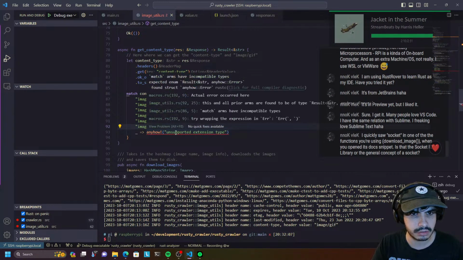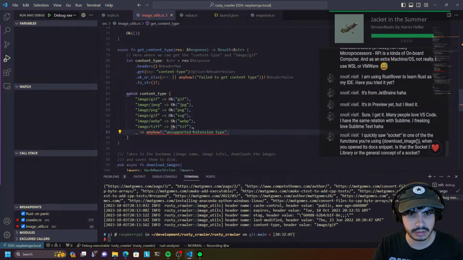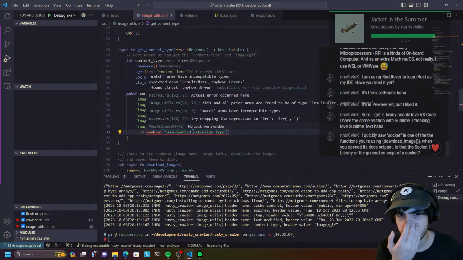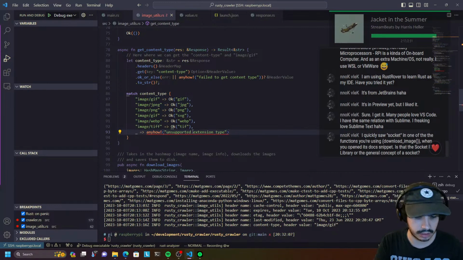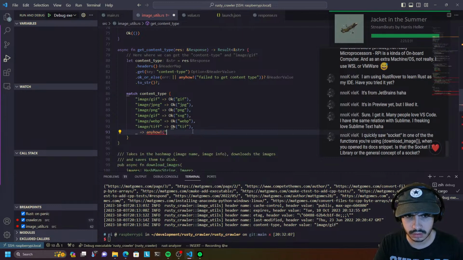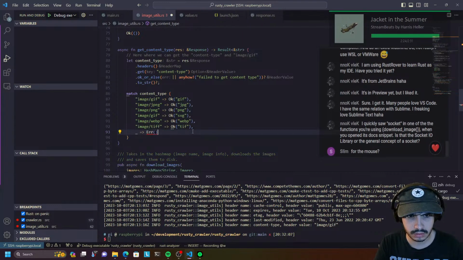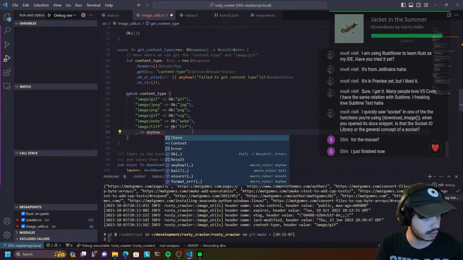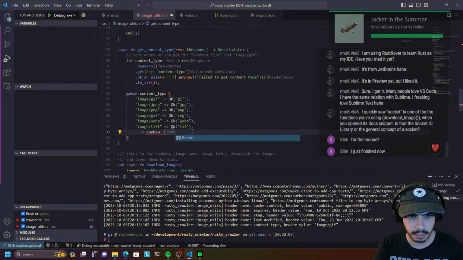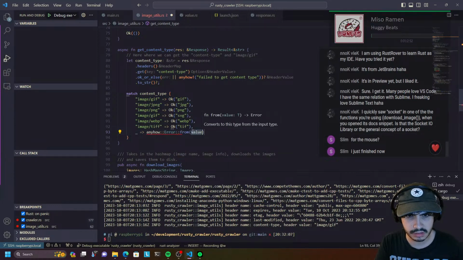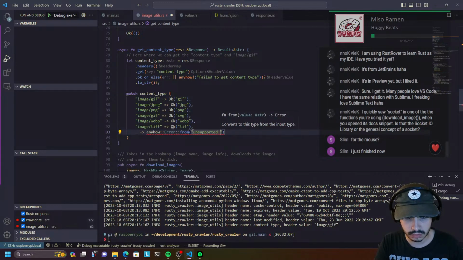What is this issue? Match arms have incompatible types. Found struct anyhow, error. Huh? So anyhow, error from, I guess, unsupported extension.